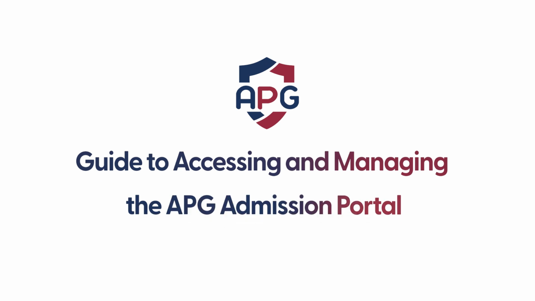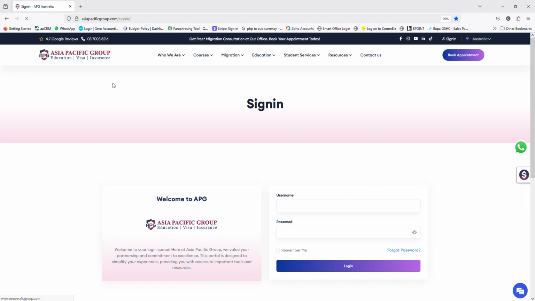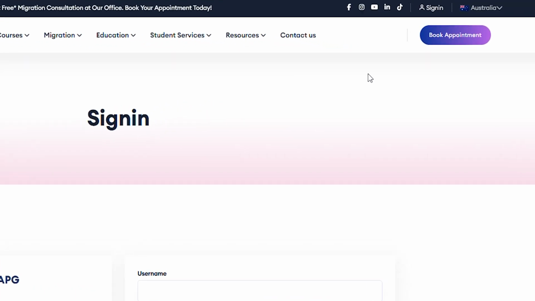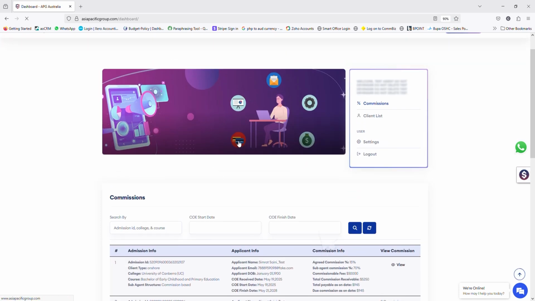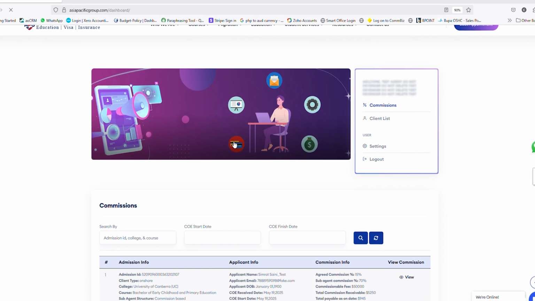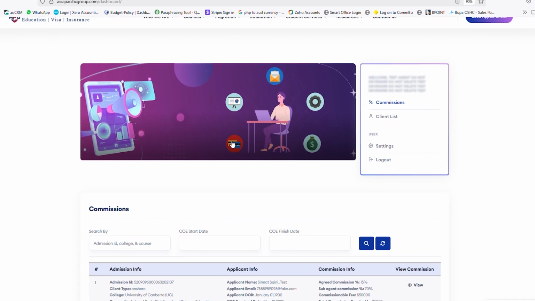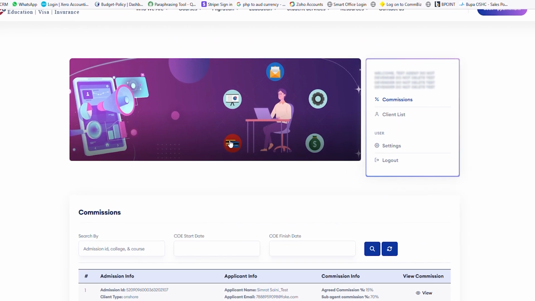Guide to accessing and managing the Asia Pacific Group admission portal. Go to the Asia Pacific Group website and navigate to the login page. Enter your username or email address and password to login. After logging in successfully, proceed to the admission portal to view and manage applicant details.